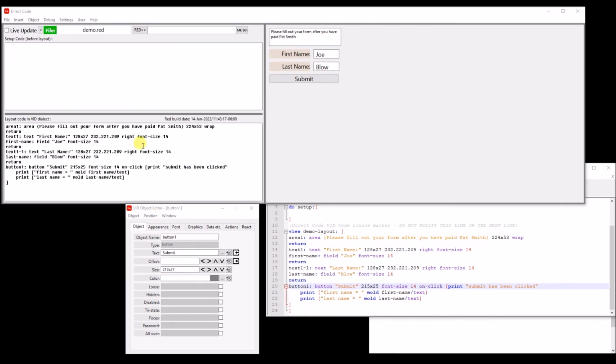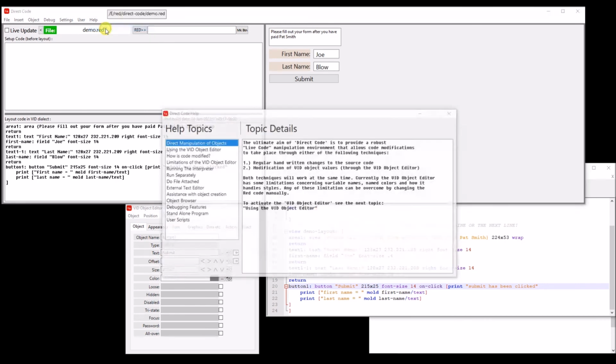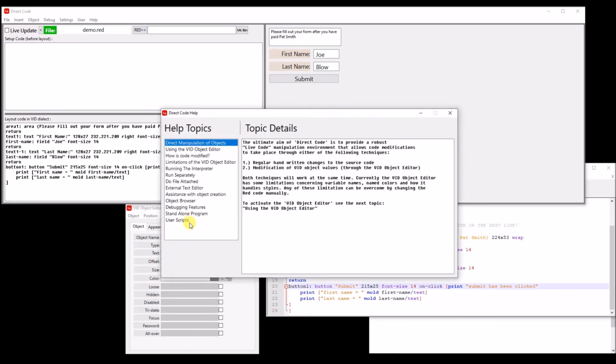Details about all of this, of course, can be found under your help, Direct Code help file, and it'll describe a lot of these things and more, different key code combinations that you can use to activate the vid object editor if your middle mouse button doesn't work, and that should get you going.